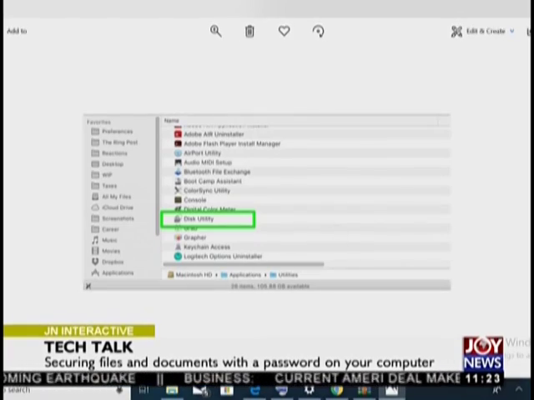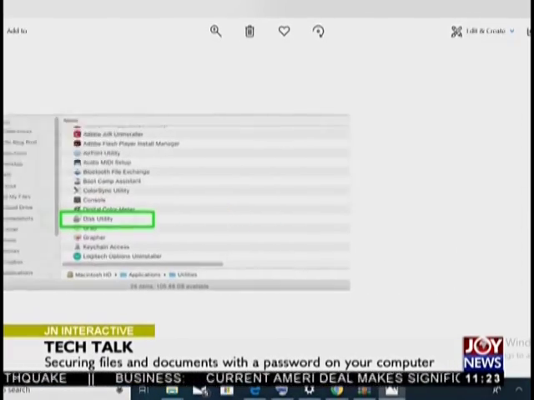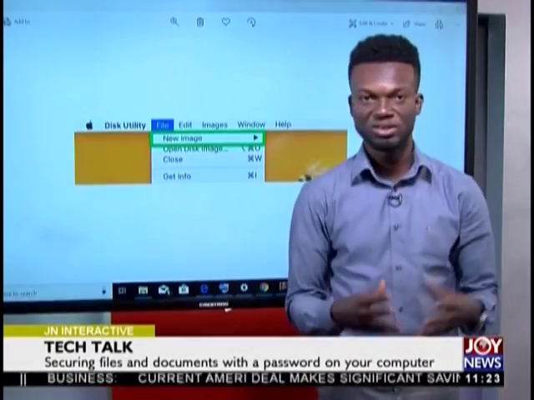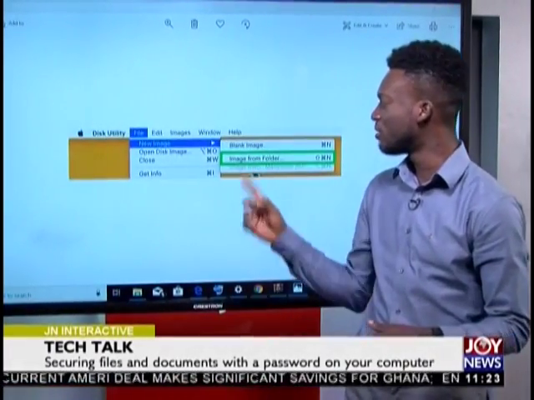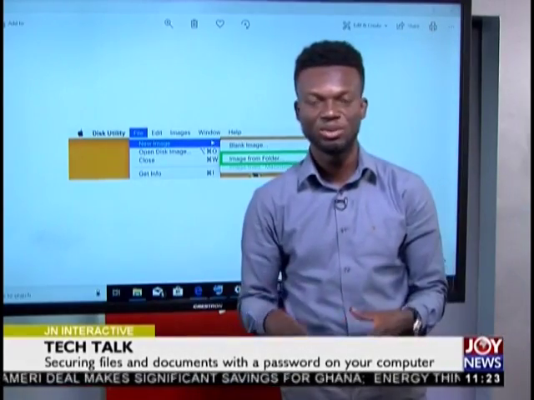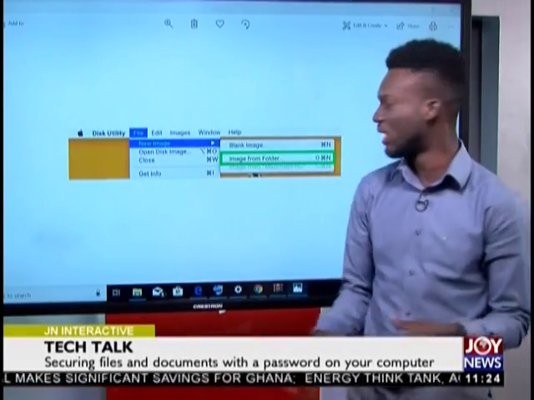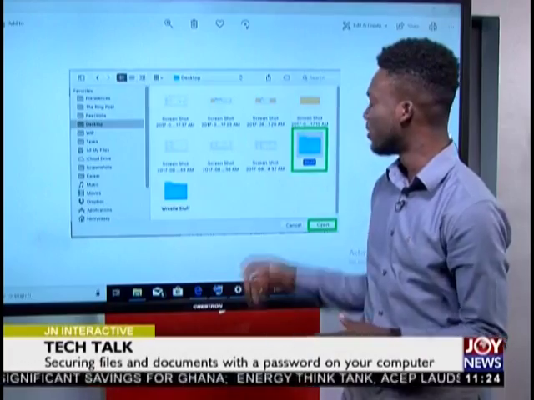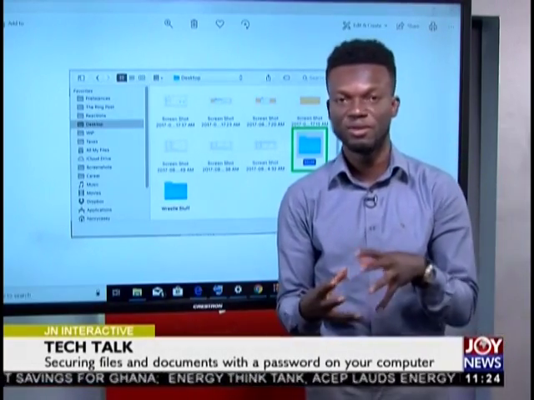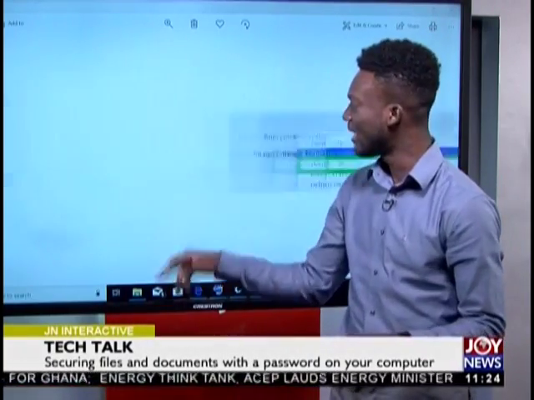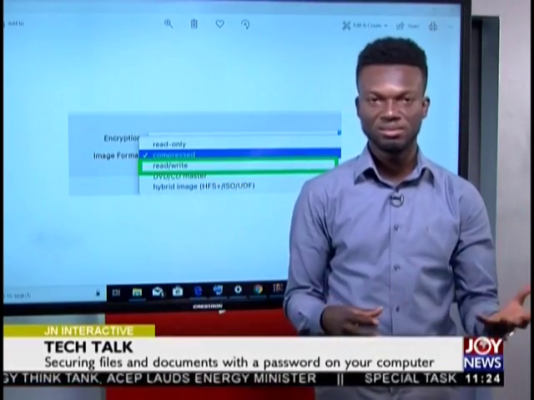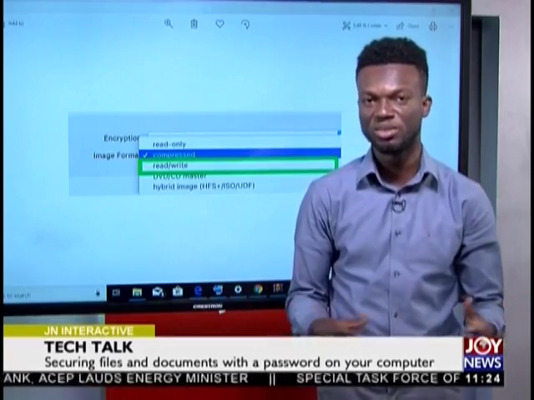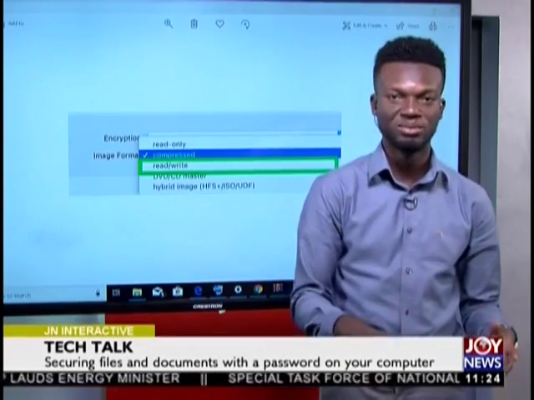Open it. Once you open Disk Utility, you go straight into File. Once it's open, you go to File, you click on New Image, and then under New Image, you'll see Image from Folder. That means that you want to create an image of a folder. Once you create Image from Folder, you choose the folder that you want to encrypt the files in. And then you choose Read or Write. So this allows that image that you're creating to be either readable and writable.